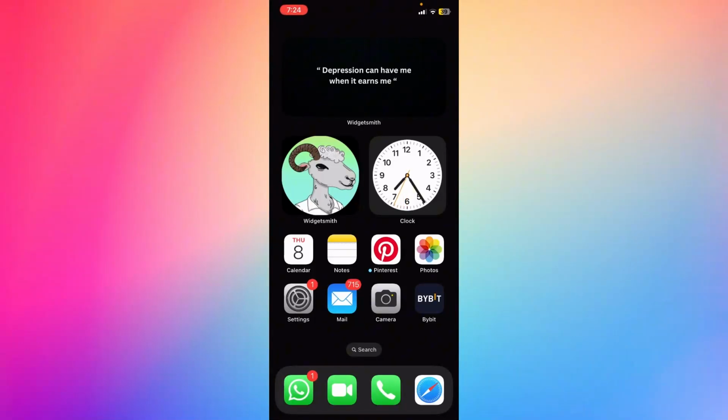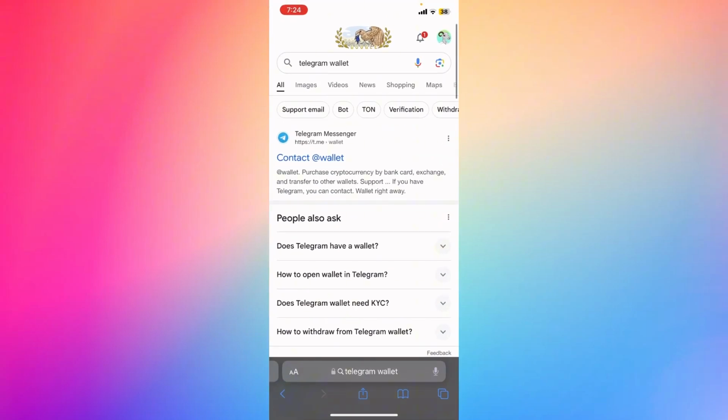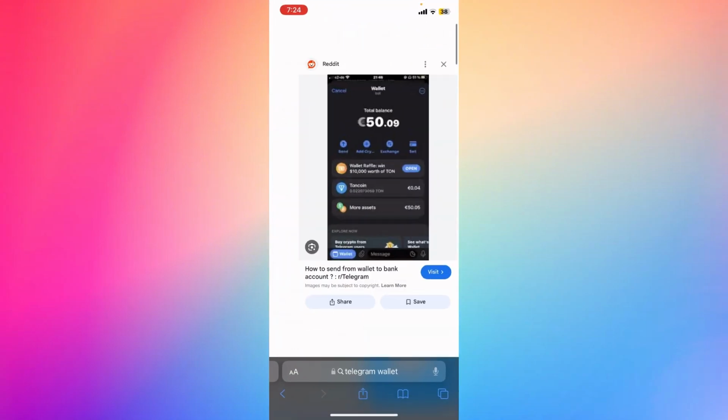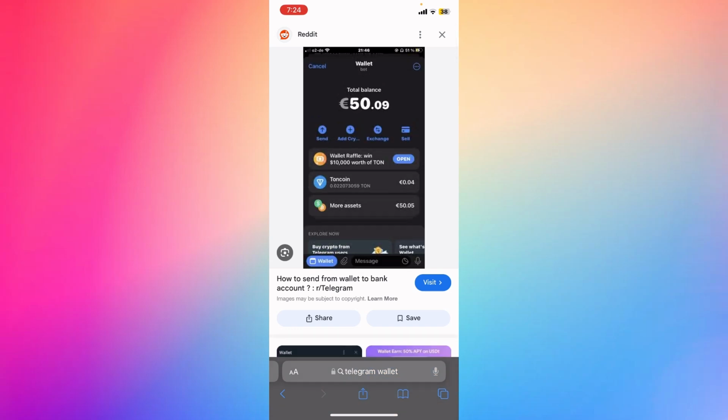How to connect your Notcoin to Telegram wallet. So to connect your Notcoin or any other cryptocurrency to a Telegram wallet, follow these steps. Note that Telegram does not natively support all cryptocurrencies, so ensure Notcoin is compatible with the wallet service that you plan to use. So first of all, make sure that you open the Telegram wallet bot.